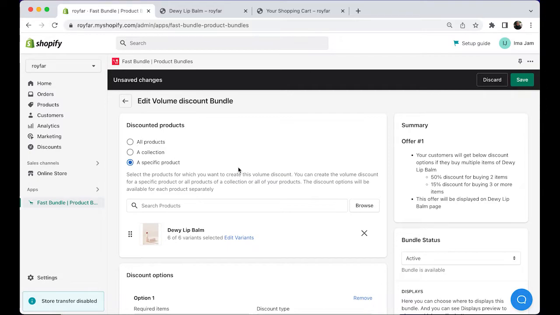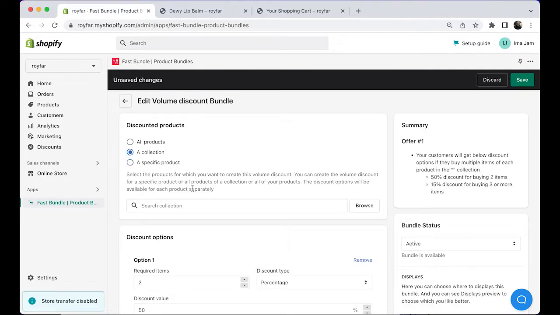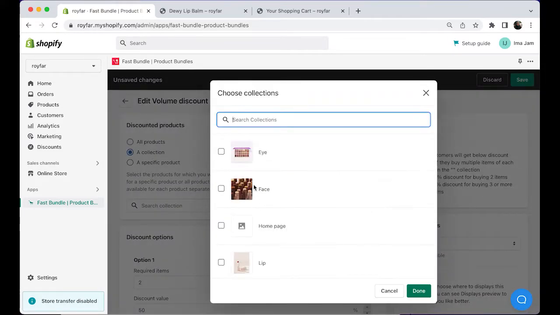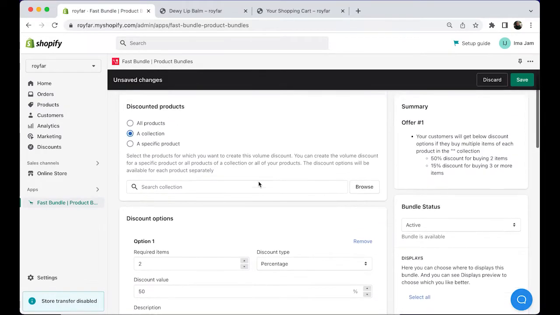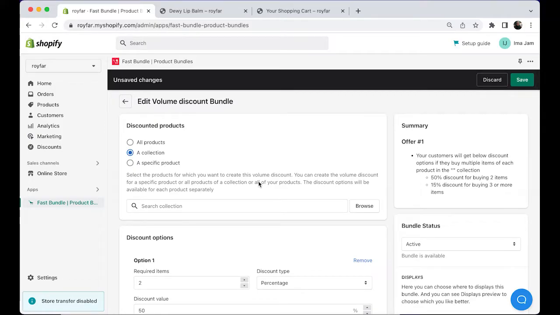Another interesting use for volume discount is to get rid of your leftover products. All you would need to do is go over to your Shopify admin and create a collection of the leftover products that you want to get rid of. And then you select the collection here, you browse your collections. Imagine if this were the collection that I'm talking about, that I've added my old unsold products to. I would check it and offer an enticing discount for it here, and that way I can get rid of them faster.